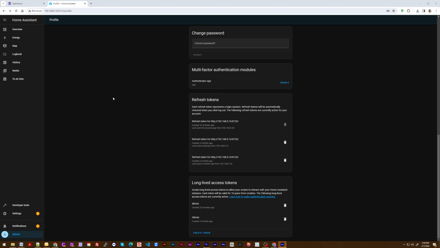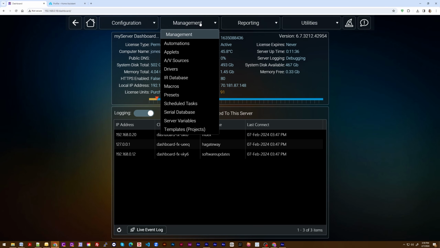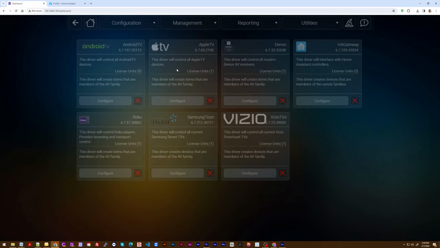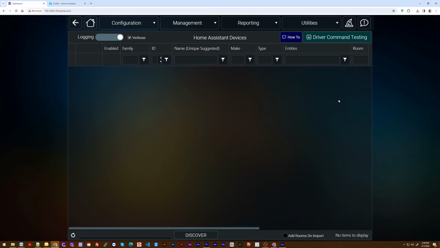Install the HA Gateway driver, and then navigate to the HA Gateway drivers page. The first thing you need to do is add the Home Assistant controller as a local myServer device. You can either click on the Discover button at the bottom of the page and let the driver find it.